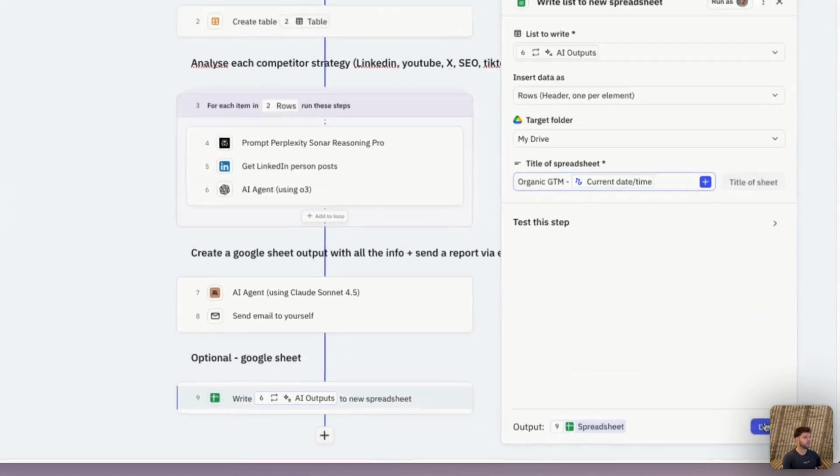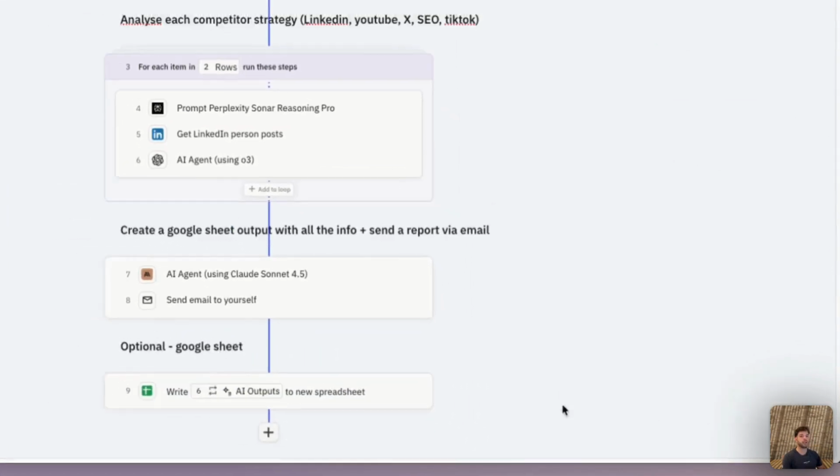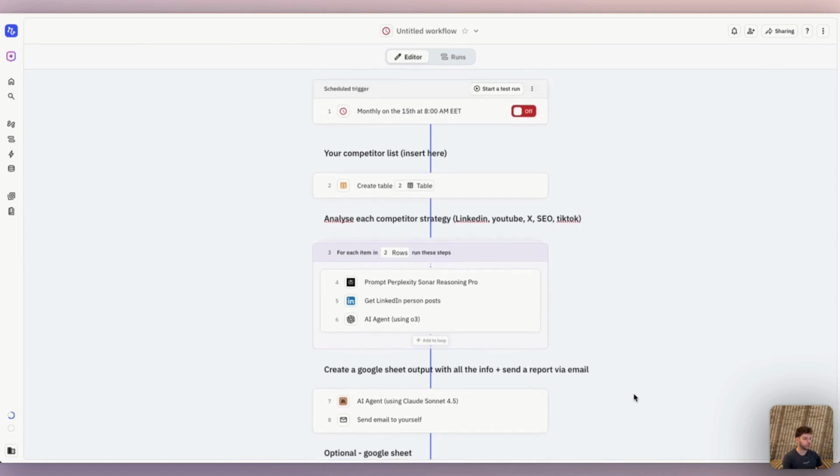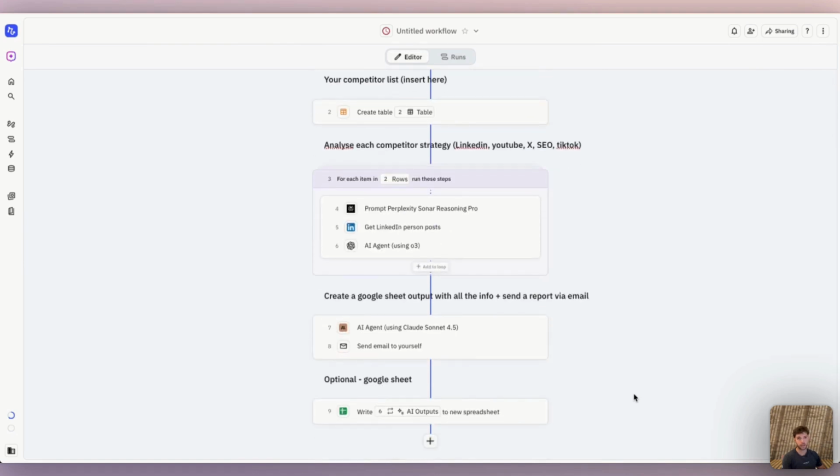So this is actually very simple. Once this is done, the agent is finished. And I am actually super excited. We ran through it in approximately 15 minutes.